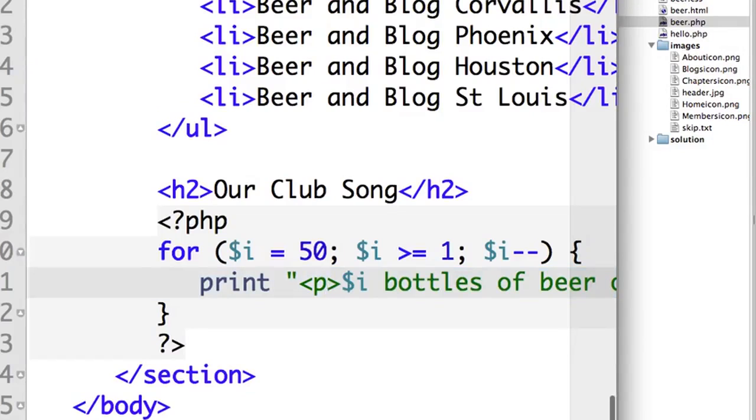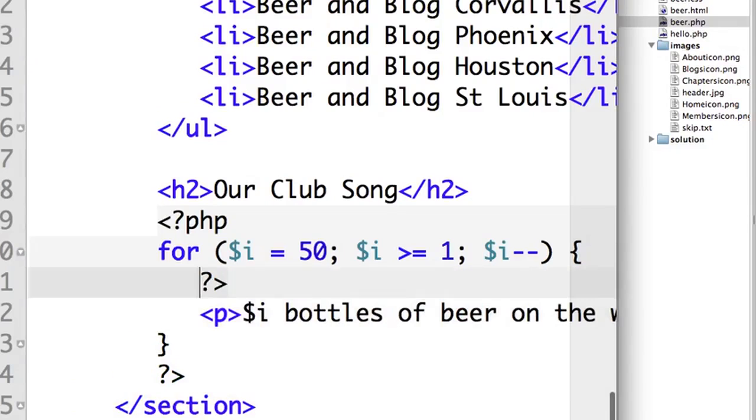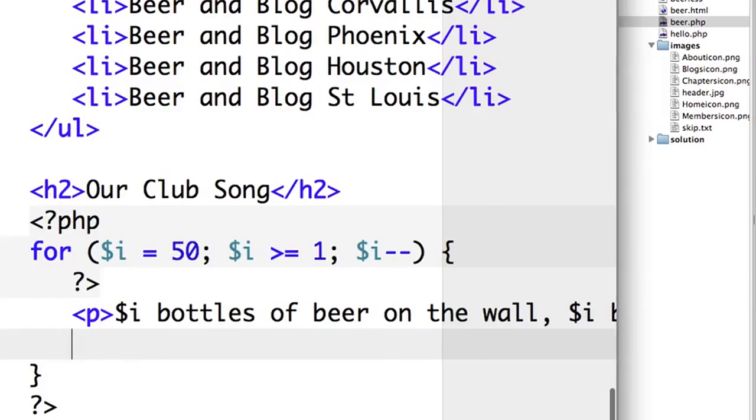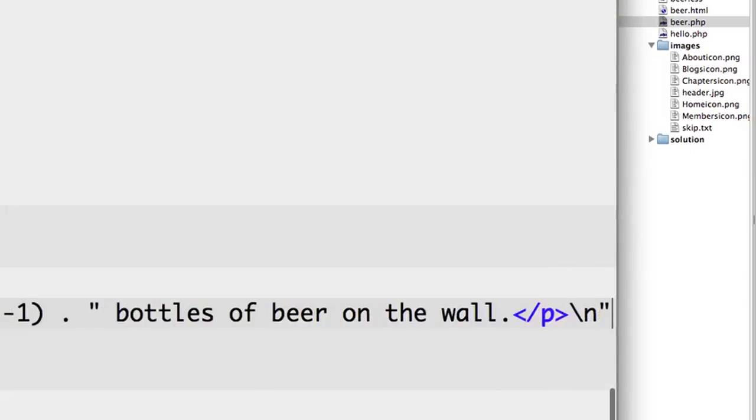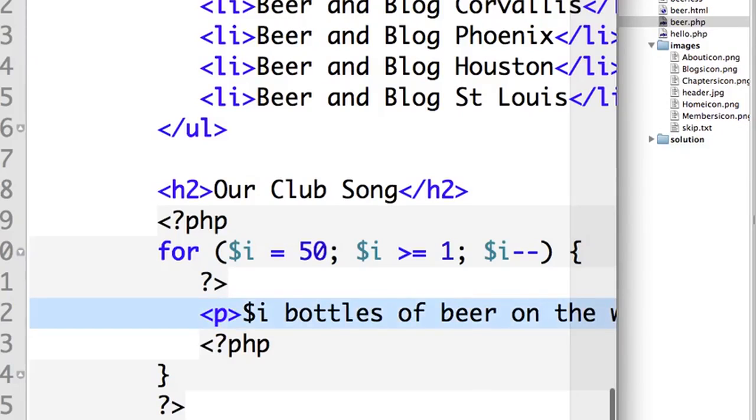It just starts to look ugly. So the better alternative is to exit PHP mode. So I'm exiting PHP mode there. I am re-entering PHP mode, and then here, this is interpreted as just HTML code, right?